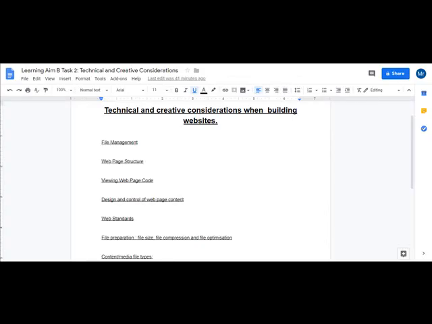So for homework, what you need to do is under each of these headings write about, for example, what file management is in terms of website design, why it is important to get that right, and what you need to consider when arranging your file management and arranging your files and folders.